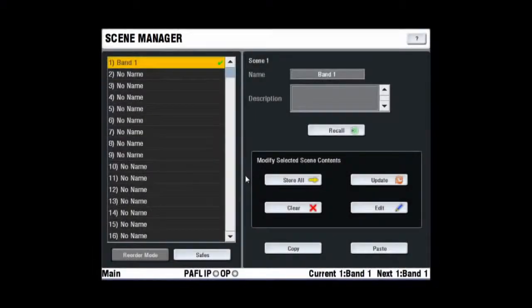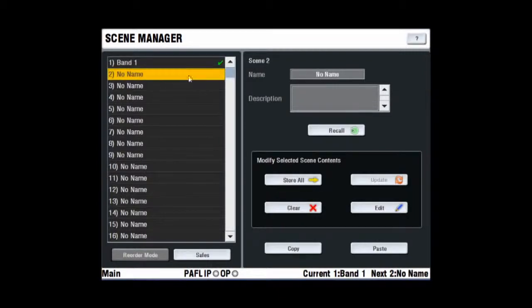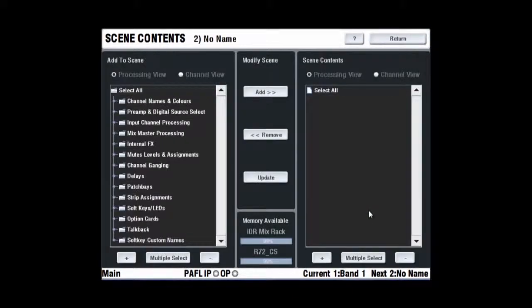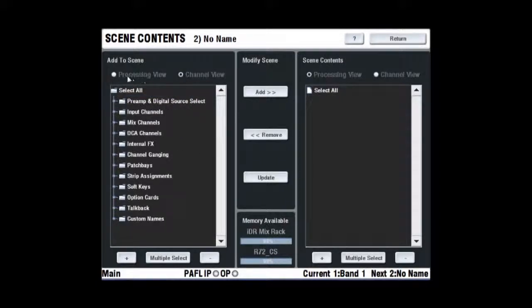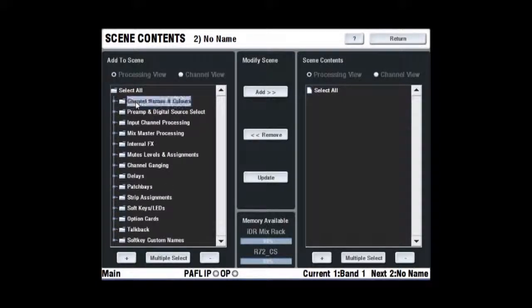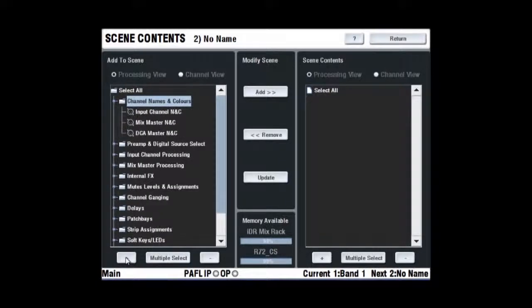For more advanced applications, you can choose what parameters to put into a scene so that only those are recalled. You can then add and remove items from the scene, and update items already in the scene with the current console settings. Touch Edit to open the list of available parameters. Choose either Processing View or Channel View. The diagram that follows lists the parameters in the left-hand window and illustrates where in the signal chain the parameters exist. Use the plus and minus buttons to expand or collapse the list.